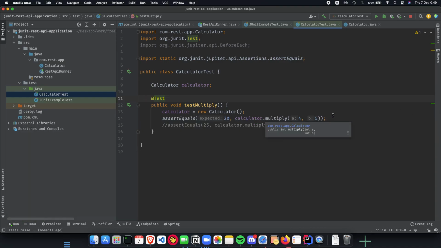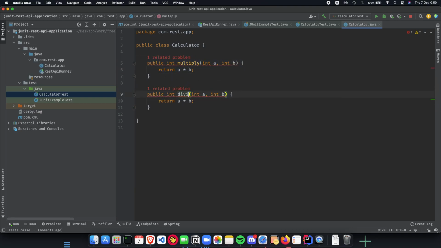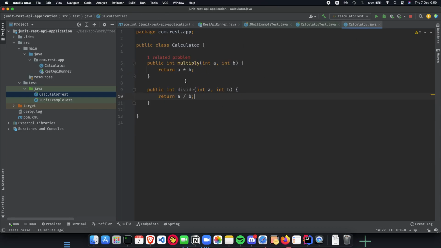Now, we haven't tested our code out properly, right? We have done an A into B, but what if we do an A divided by B? So if we have another method here. So let's just say divide, and we do A by B. Now, how does that work? How does that happen? And let's see how this works as well.